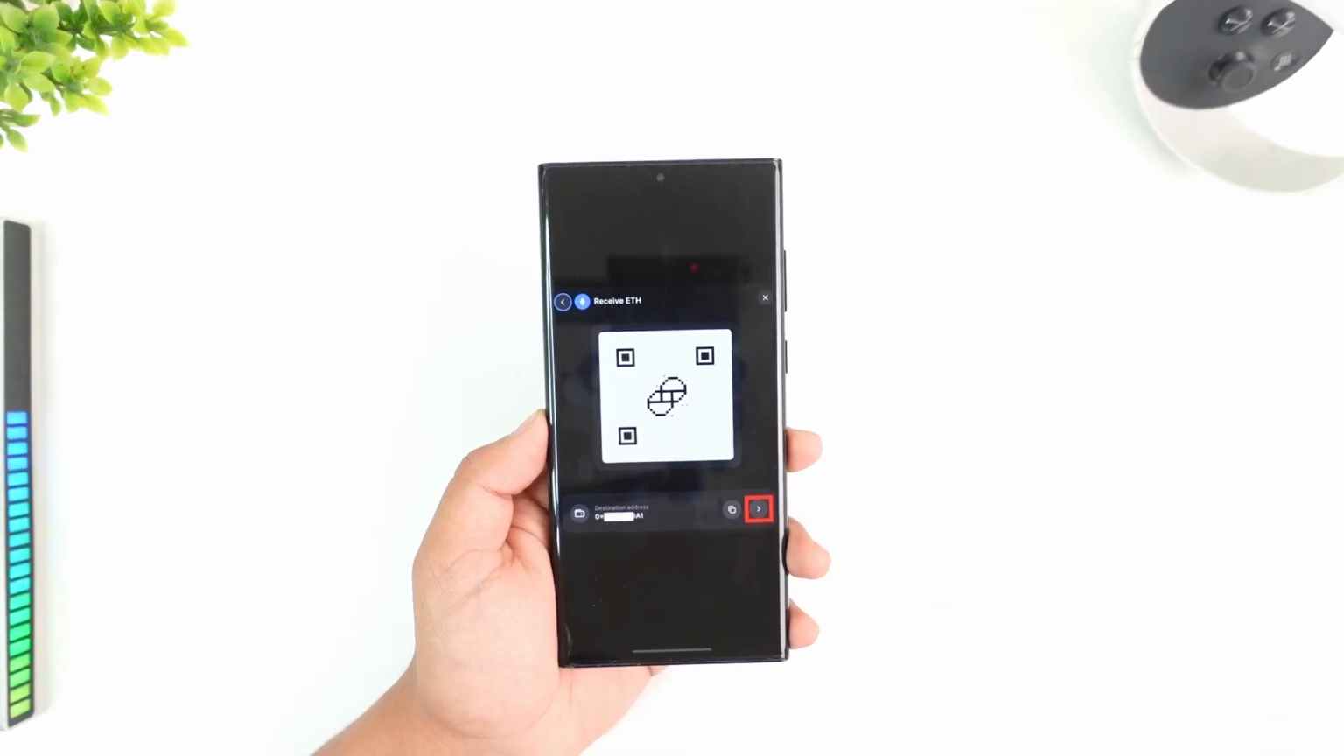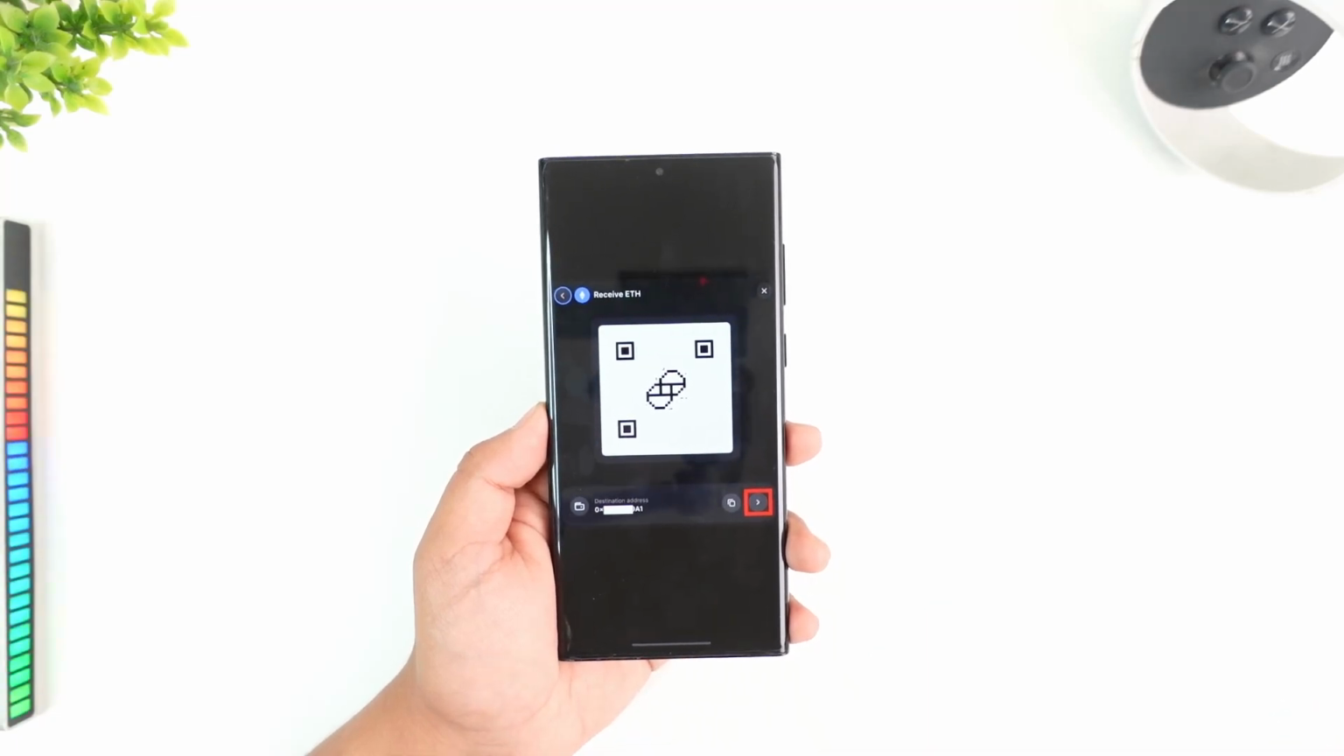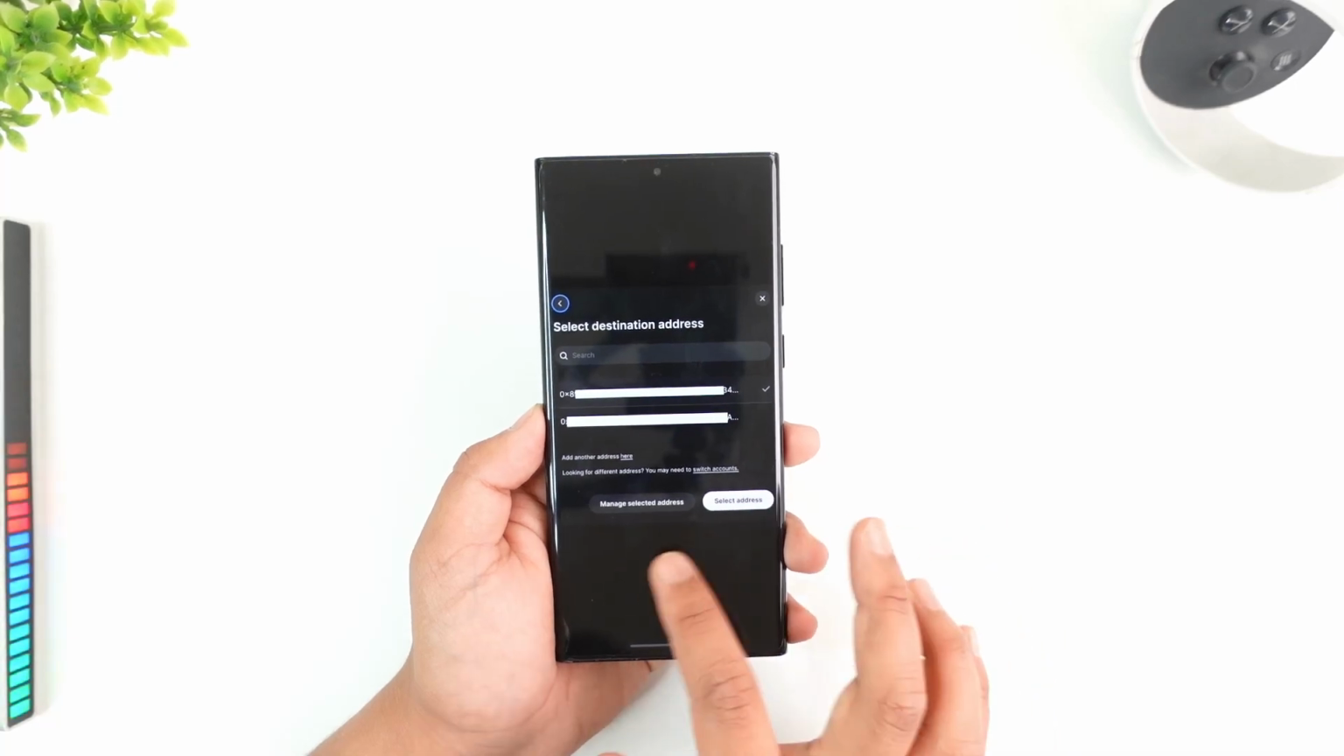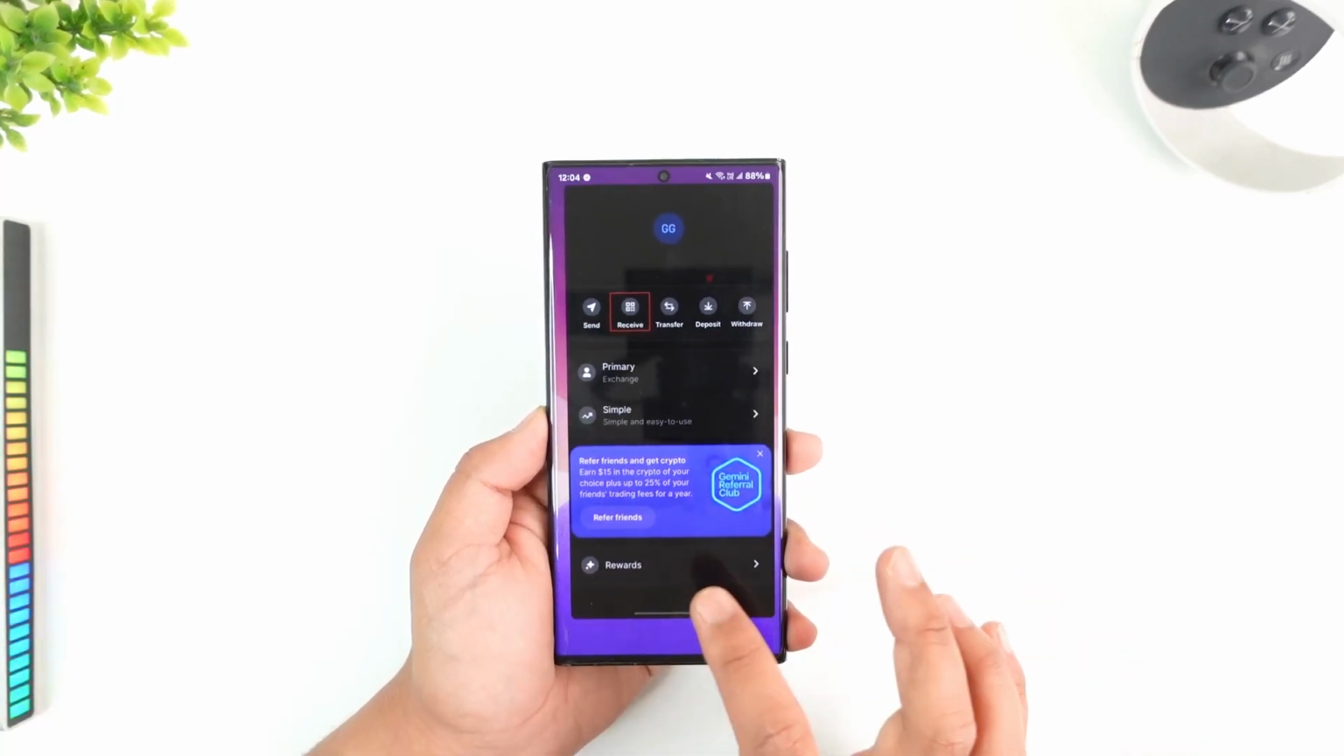You can choose to copy this address and send it to the sender who's trying to send crypto to you. And in that way, you'll be able to deposit crypto to your Gemini Wallet account.